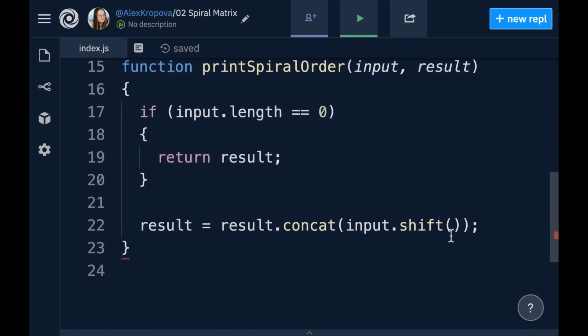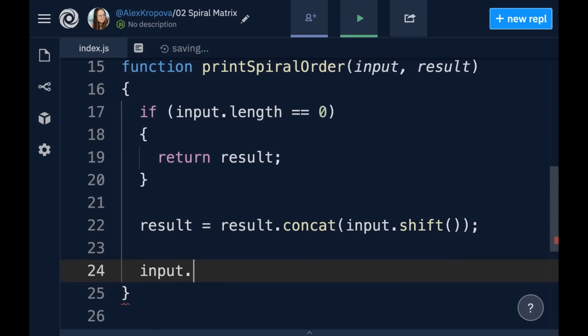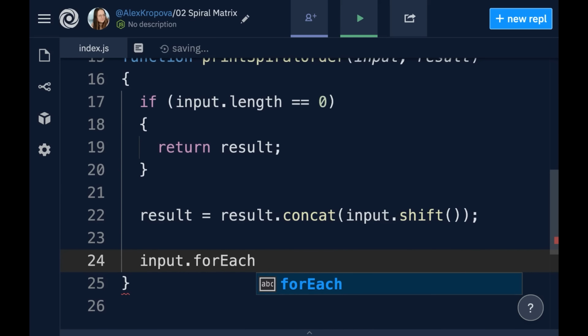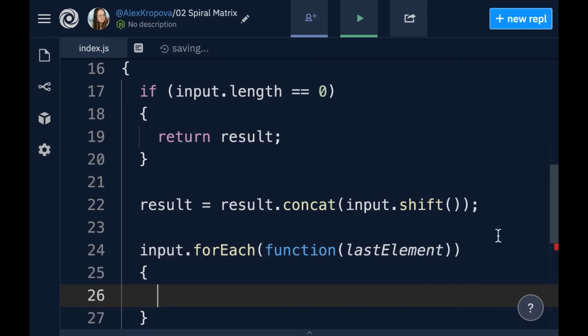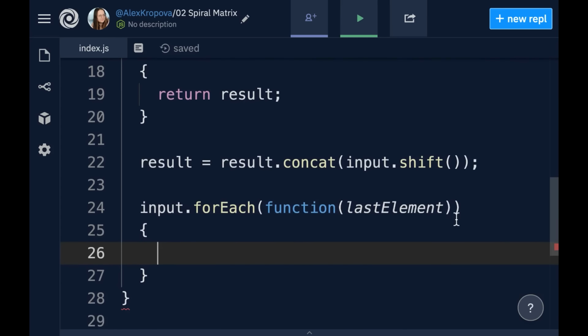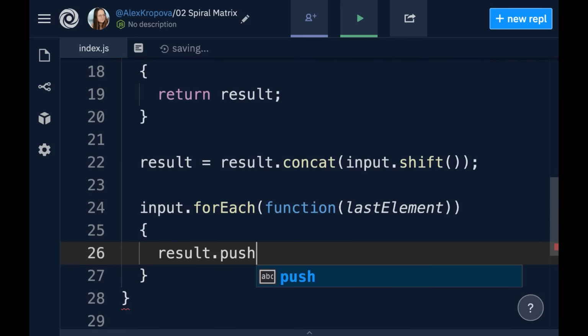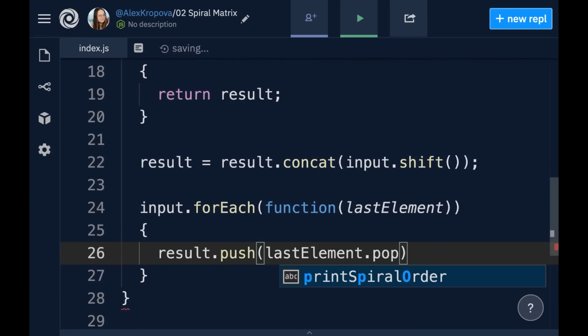So to get that functionality, we are going to call the input that we get, and we're going to go for each, to go through each element. And we're going to open up another function and get the last element there. So we'll call this last element. So for each last element in all of the remaining rows, we're going to call result and push in a value, and we're going to push in that last element dot pop.